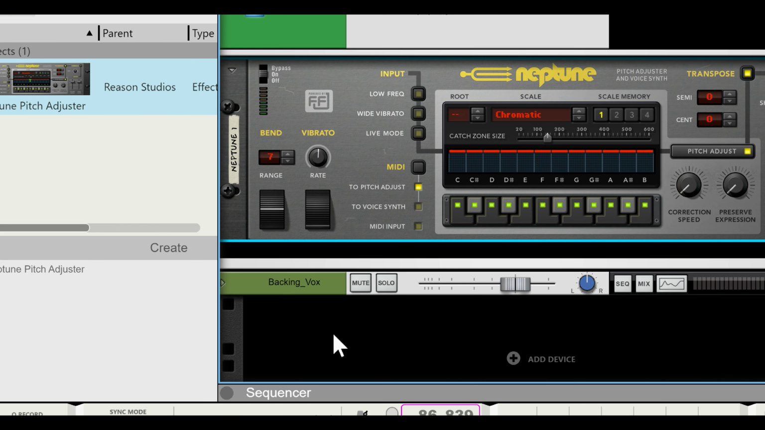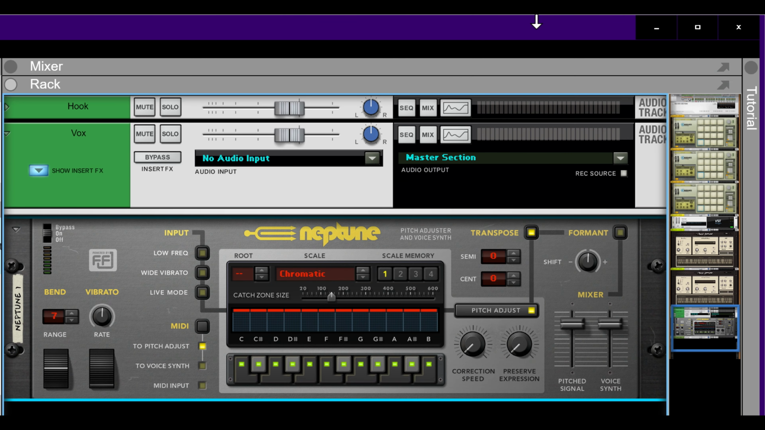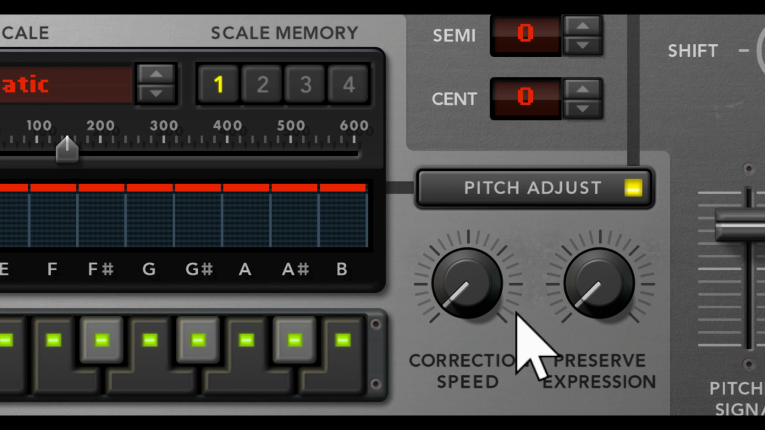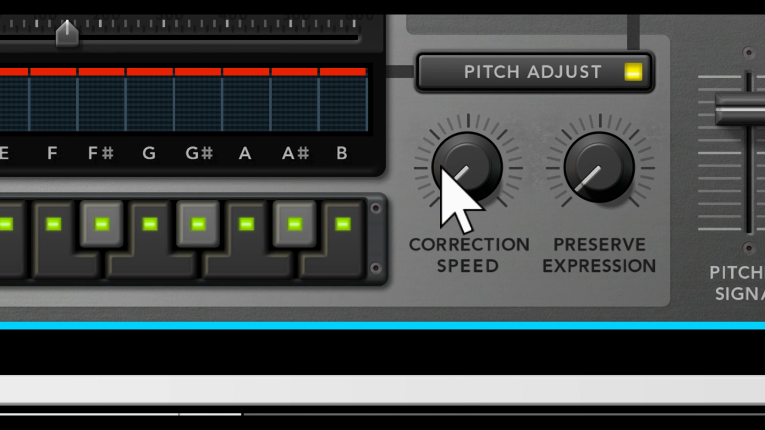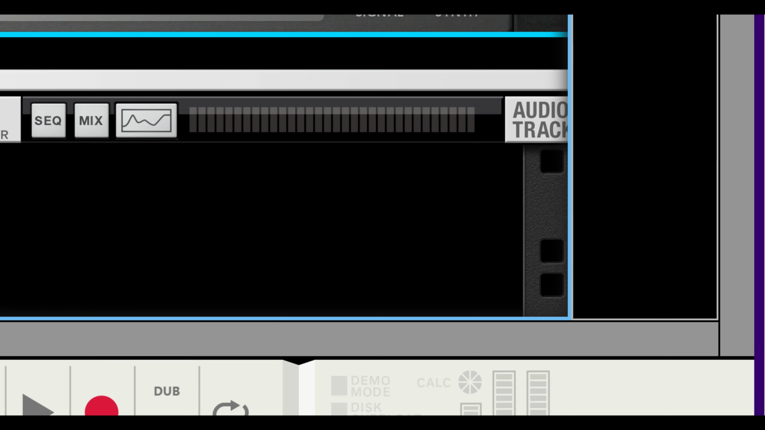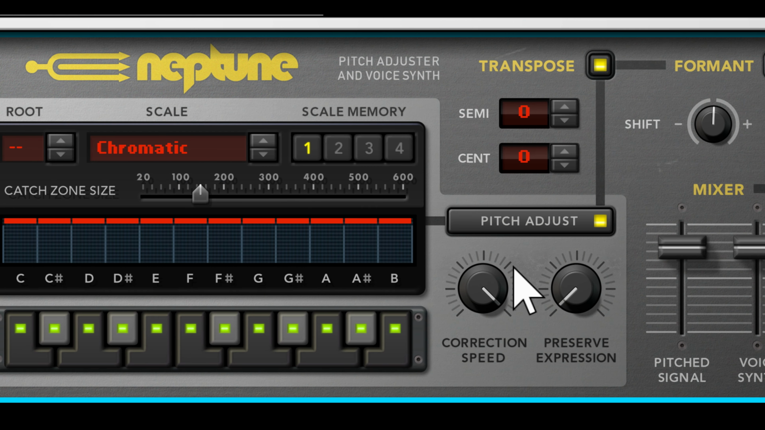Now, if we want the T-Pain auto-tune vocals, all you gotta do is set your correction speed to 0. If we have it at 127, that's going to keep it as natural as it gets.